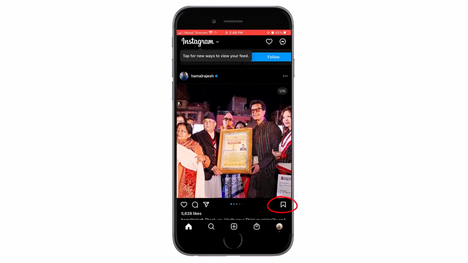Here on the bottom right corner of this post, you can see a bookmark icon. Tap on it and then you can see save to collection. So you have now saved this post.